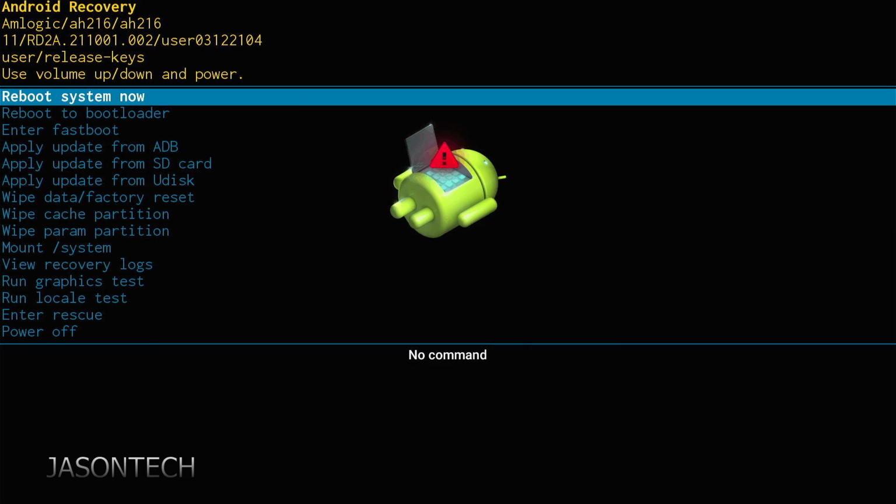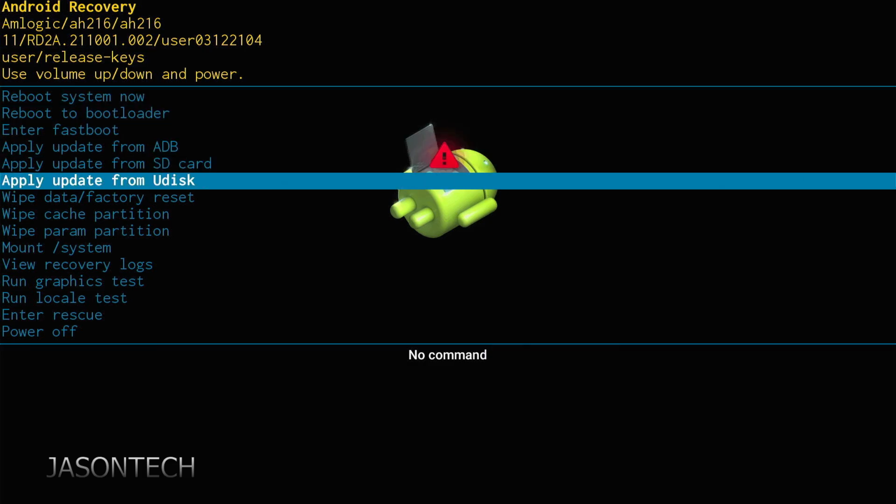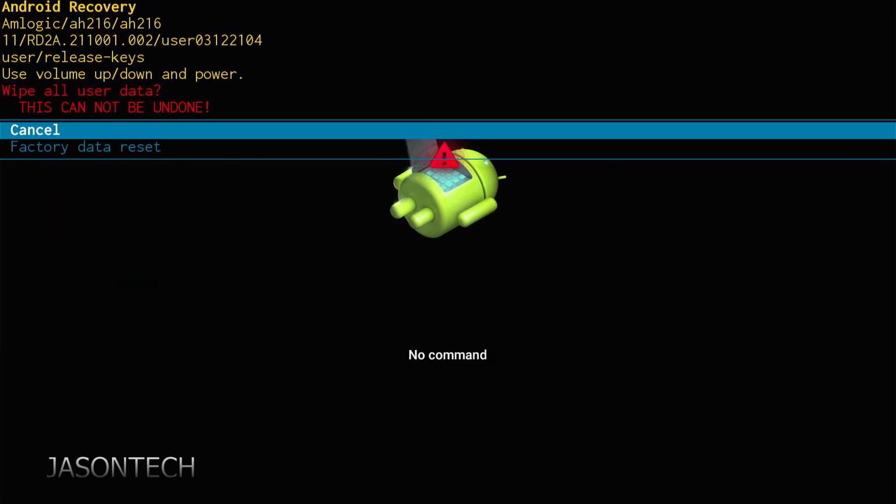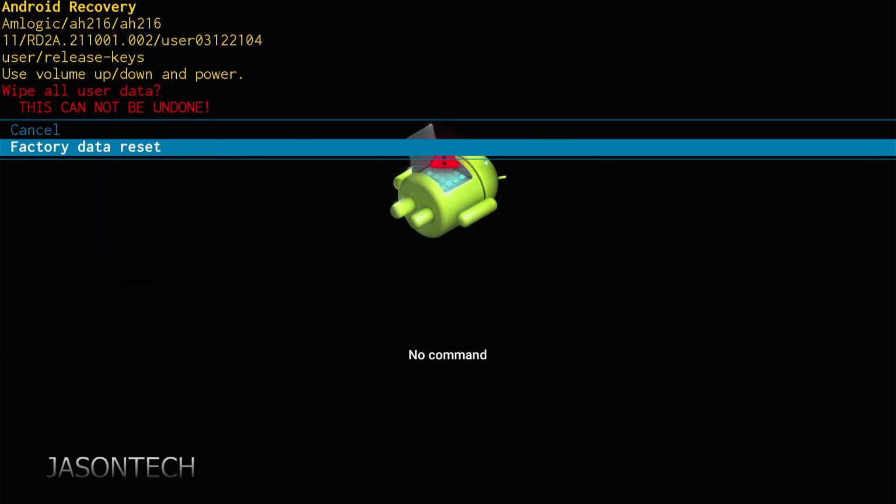Okay, so once we get to this page, now we're going to head down to right here, wipe data factory reset. Before you guys press OK, keep in mind this will erase everything. That being said, press OK. Now we go to factory data reset. And as you guys can see right here, this cannot be undone. Press OK.